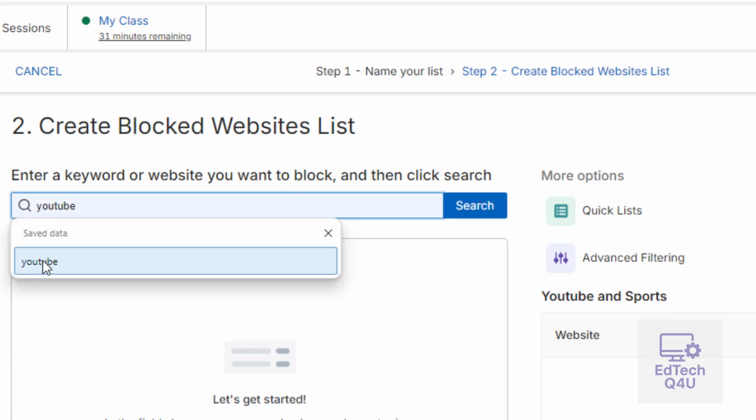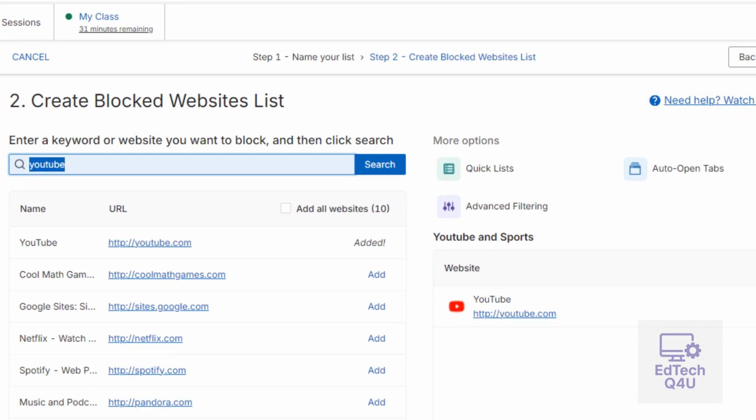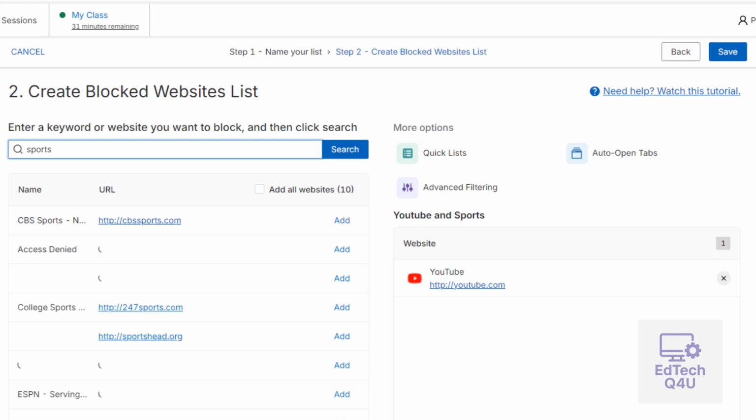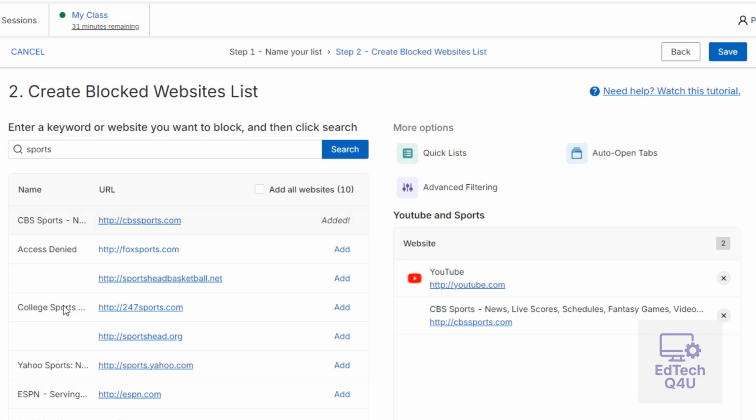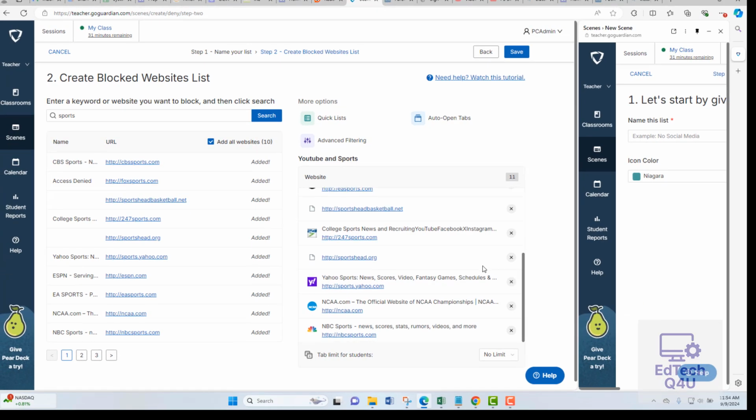First we'll start with YouTube. We'll hit search and we'll click add. Next, I'll type in sports. And notice that sports are already coming up here. So here's CBS, Fox Sports, we'll pick ESPN. All right. So this allows you to just search for the category and not have to type in the exact name. You could also check here and it will just select every single one of them and add all of them into your list.